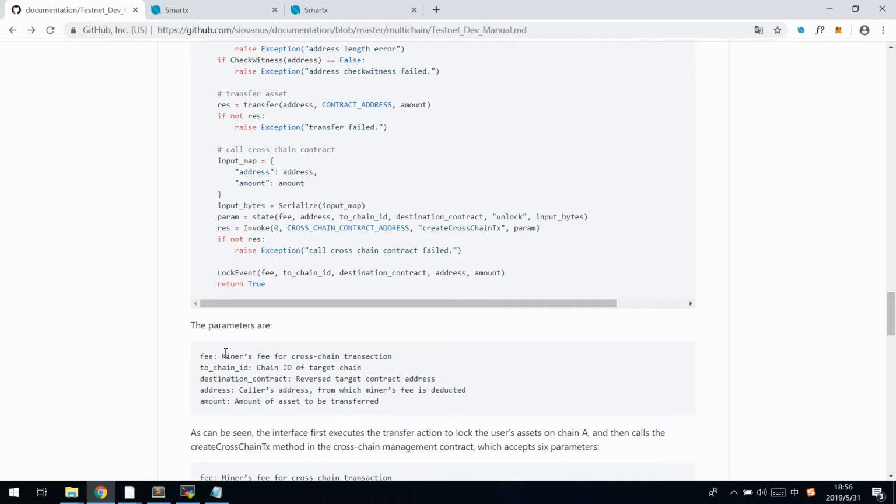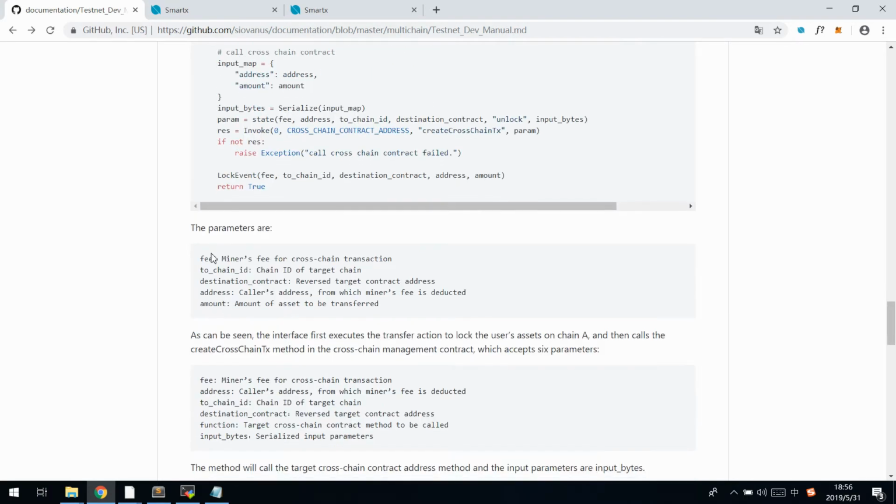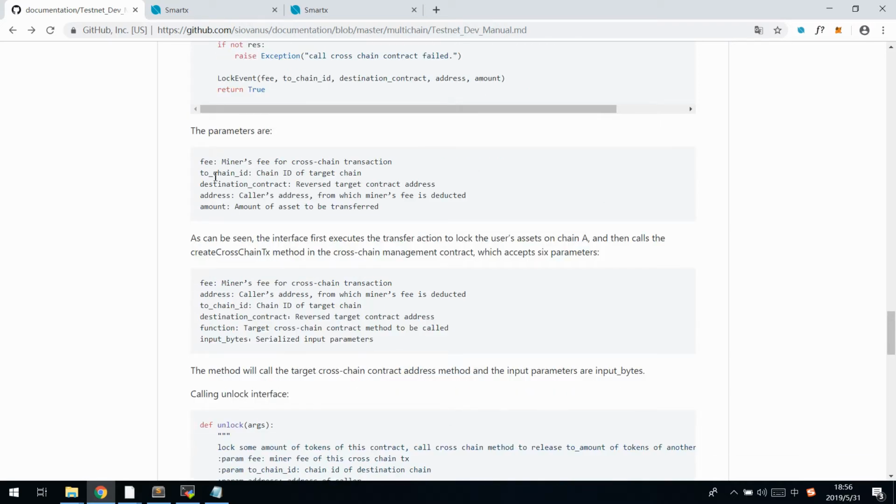Let's look at the parameters first. The fee here refers to the minus fee for cross-chain transaction, and toChain ID means the chain ID of the target chain. Destination contract is the reverse target contract address. The address here is the caller's address from which the minus fee is deducted. The amount refers to the amount of asset to be transferred.